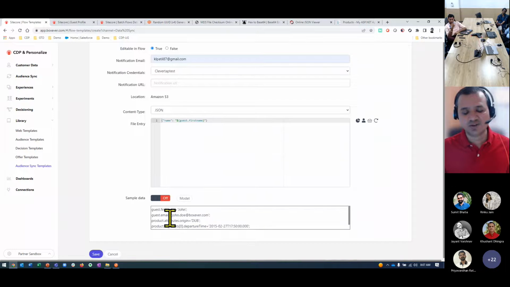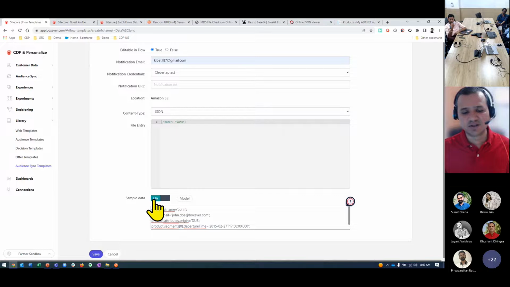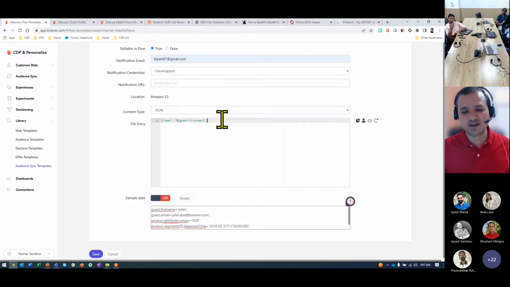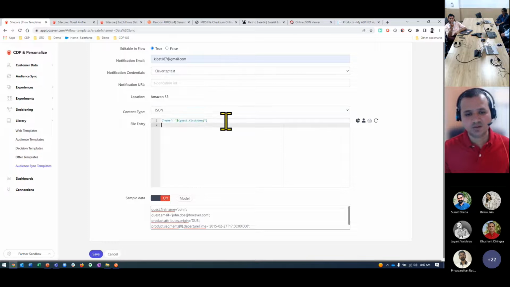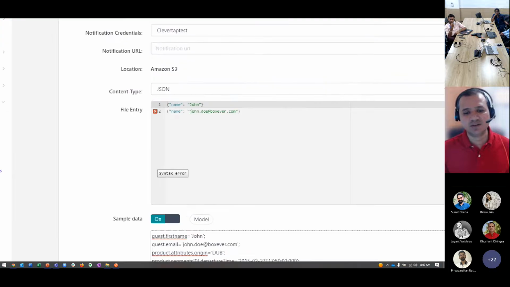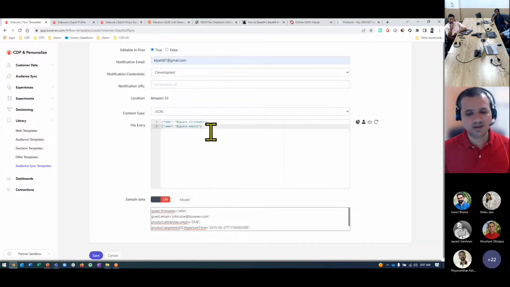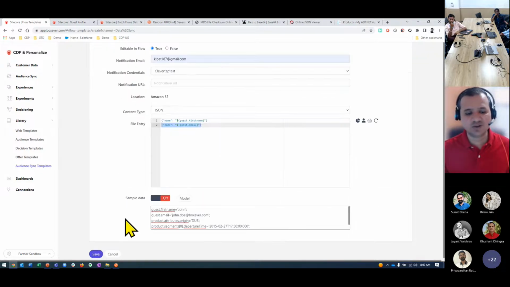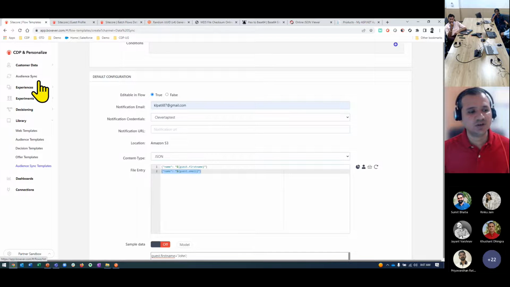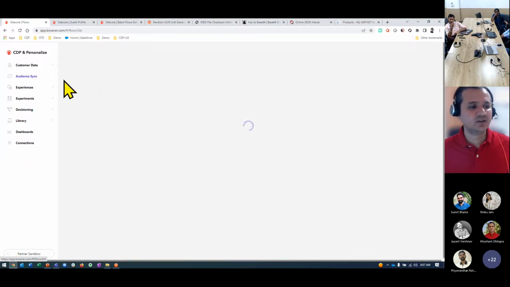And then you can also create a dummy model here just to test. And then you can just click on this sample data where you can see the output. Let's say if I also need one more thing like guest.email in my export, I can do that. And then it shows that as well. Obviously, it has to be valid JSON, but I'm just showing you a demo. Okay, and then you can delete it as well. Once you save this flow template, then you can use it in the audience sync. So I have created one flow template. Let me go back and show you that.